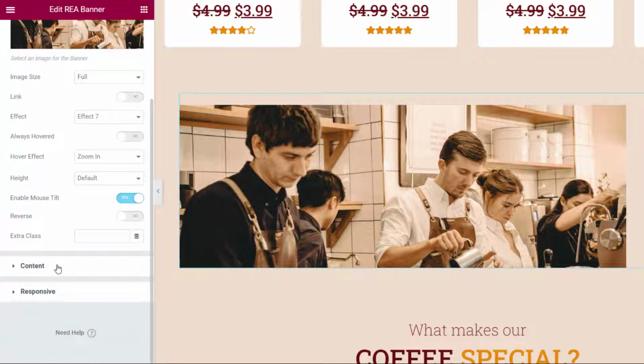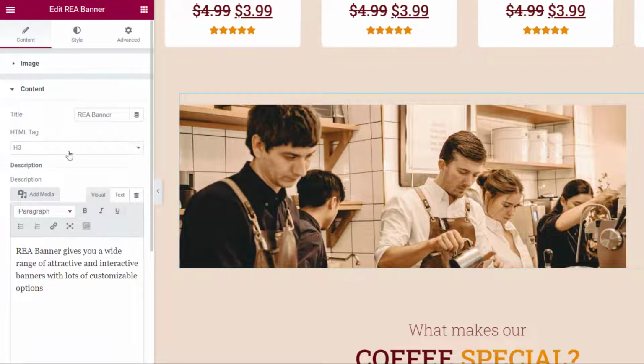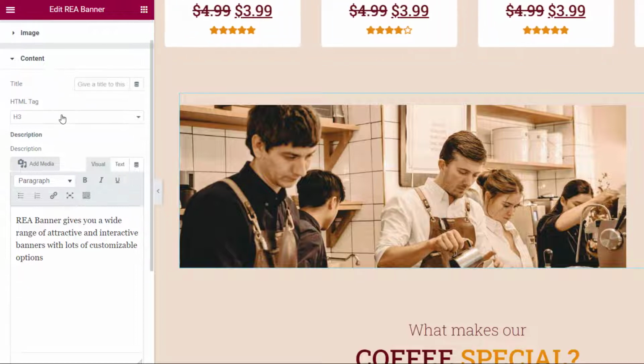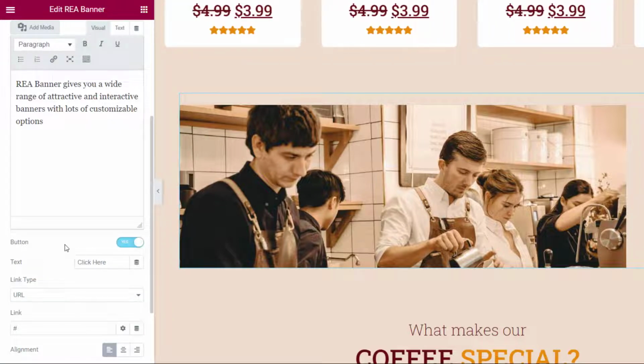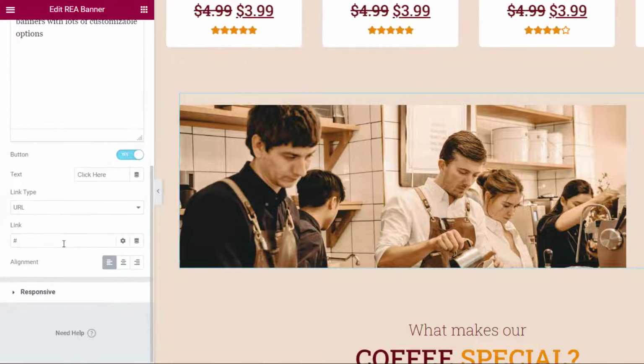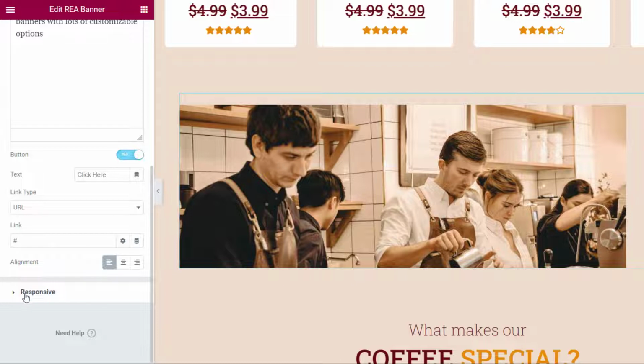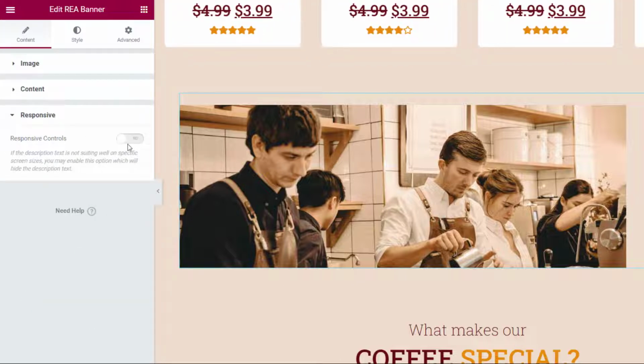In the Content tab, you can change the title of the banner and add HTML tags. Then you can add content for the banner and enable or disable the button option. You can also align the title and content according to your needs. Under the Responsive tab, if the description text is not suiting well on specific screen sizes, the Responsive Controls option will allow you to hide the description text.